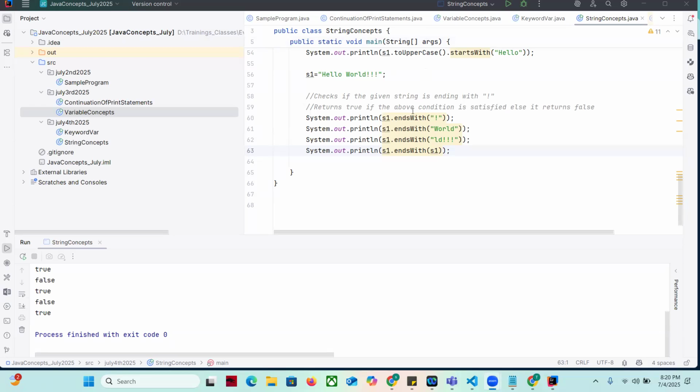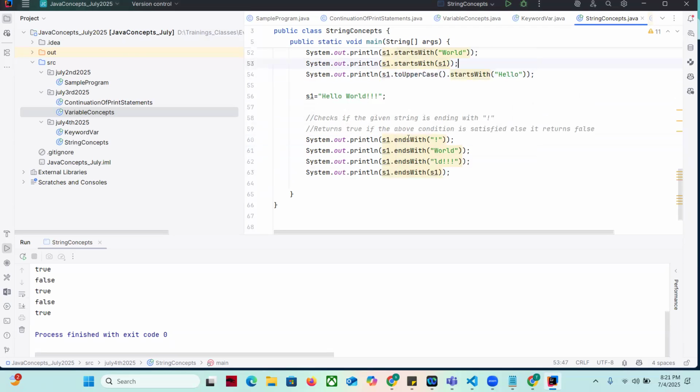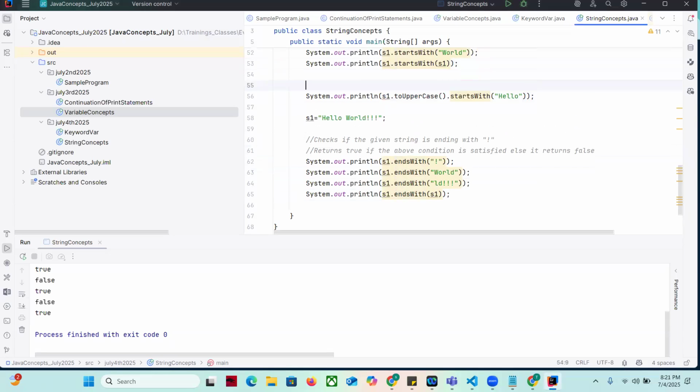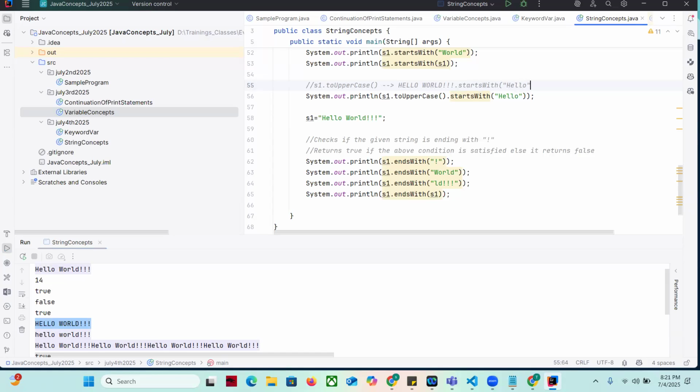Sir, in line number 54, tell me, toUpperCase, how does it work? Uppercase means it will convert to capital letters. So when I say s1.toUpperCase, the updated string will be this. On this, I will say startsWith hello. Hello is in uppercase. Now what word am I passing in here? Hello in small letters. So it will be false, right?